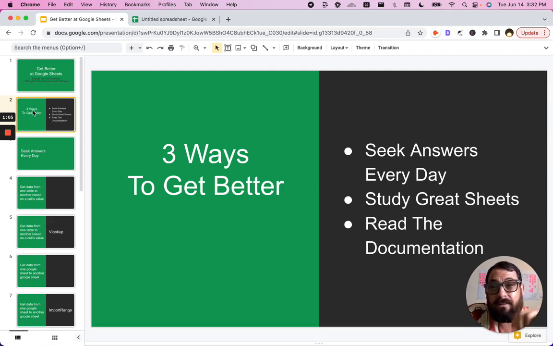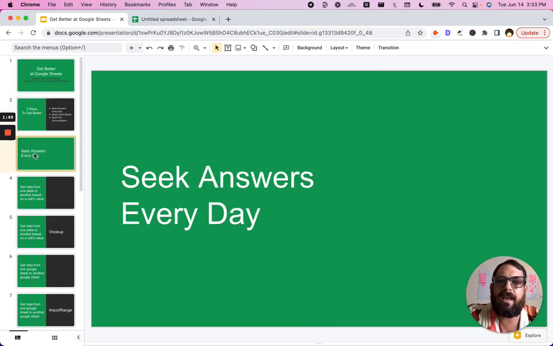Second one, study great sheets. Many parts of Better Sheets are me just expressing what you could possibly do with Google Sheets and hoping that you get inspired by it. Third way is read the documentation, which I'll get into, and I'll show you some really cool things. If you've never used Google Sheets before or you're just beginning, I will show you what's inside Google Sheets. So many things inside Google Sheets. We're going to click through a little bit and I'll show you. Let's get started. Seek answers every day.